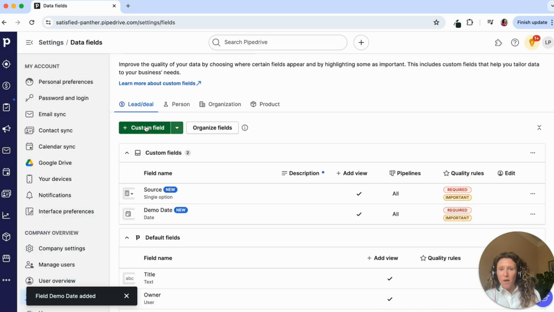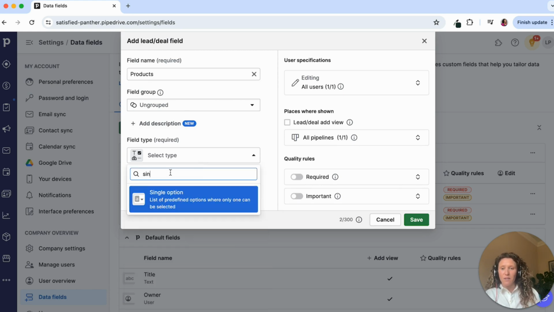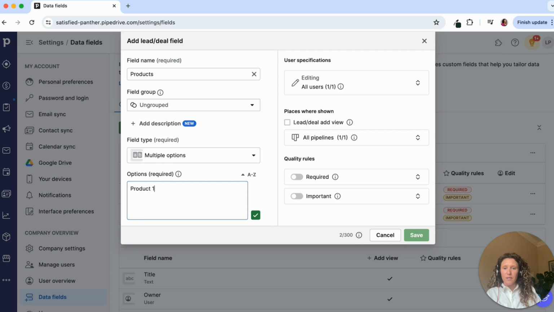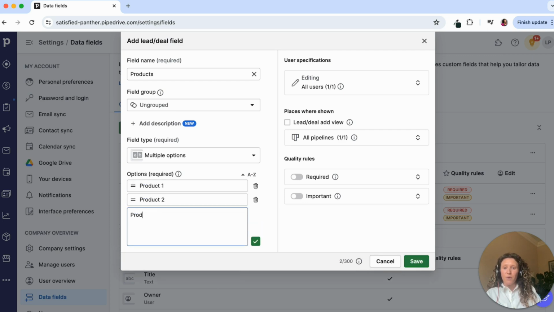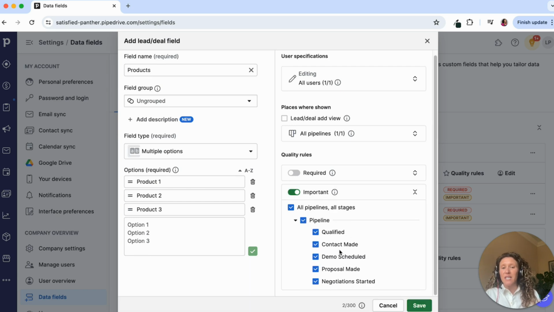And then I'm going to add one more just for sake of demo here. And so I'm going to add products, and I'll do a select multiple here. I'm just going to have product one, product two, product three as examples. And then this one is not going to be required for me. I'm going to just make this one important, and I'll make it important in all of the stages. That's fine, right? So whenever we figure out what products they're interested in, we should be completing this field. That's what I'm indicating here. And you'll see I did not make this one as showing in the lead deal add view.